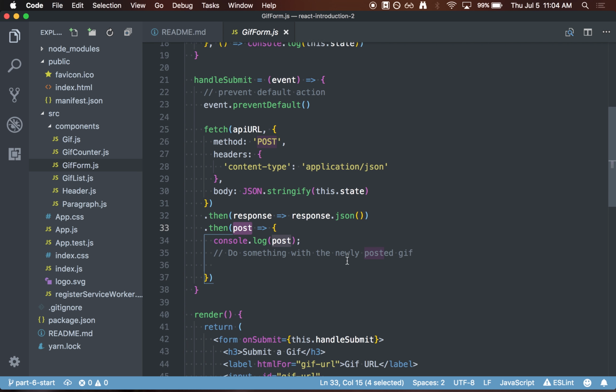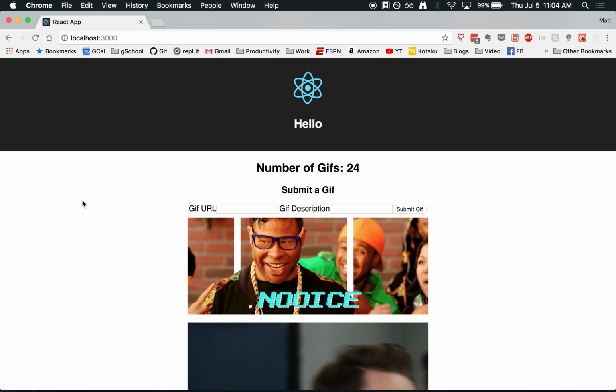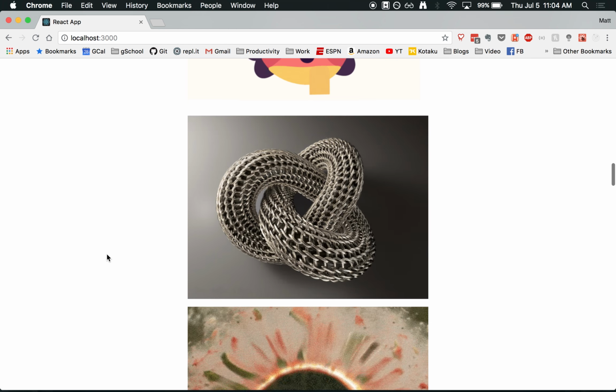And so that's the post, or new post actually might be a better variable name or parameter name here. Let's call it new post. And we kind of discussed right at the end that this would be the area to do something with this new GIF, right? We talked about how when it comes back, it should come back with an ID. And in fact, we can test out our app really quickly.